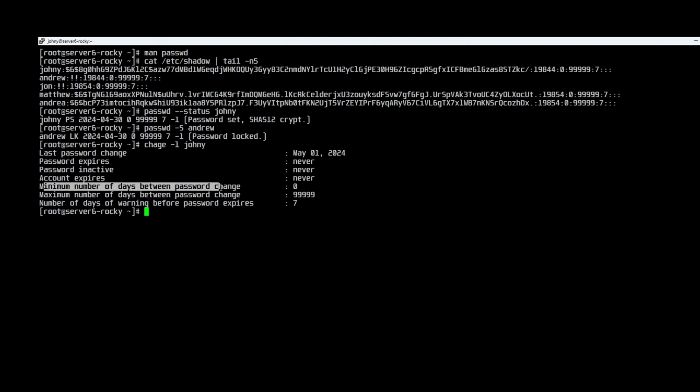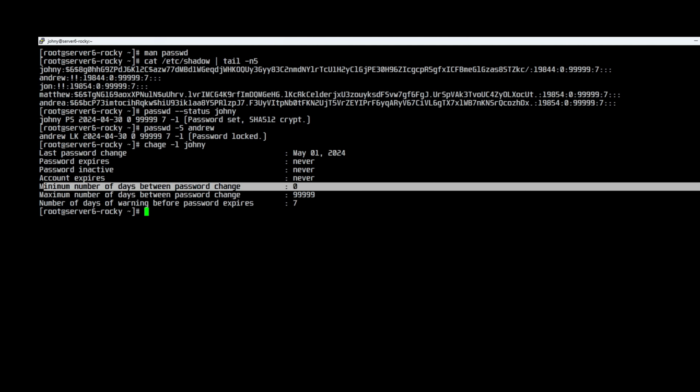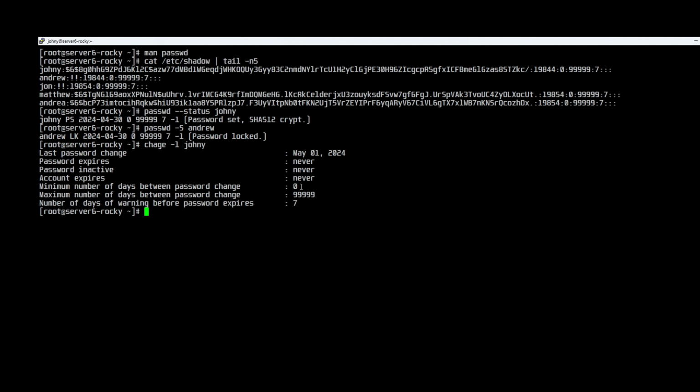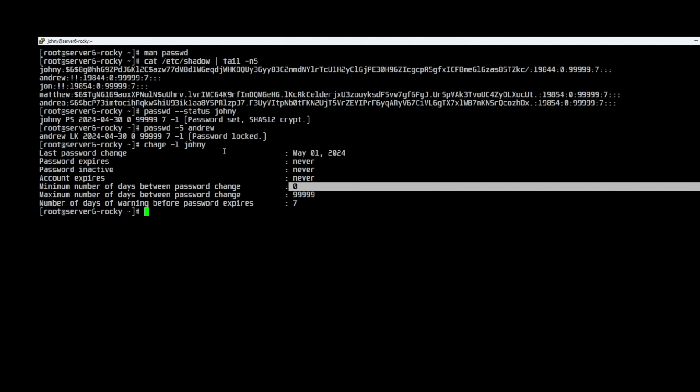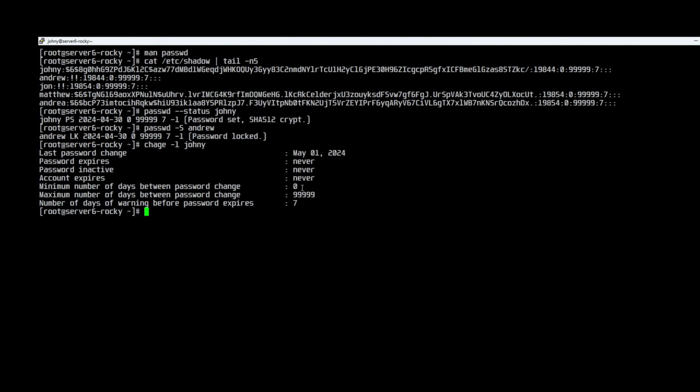Also, we can see the minimum number of days between password changes. This is a restriction that, for example, if I change the value here and set it to 1 or 2, and I change the password for Andrew, for Johnny now, and as Johnny, if I try to change the password for myself, I'm not going to be able to do that for 2 days. I don't want to do that, so this will remain on 0.